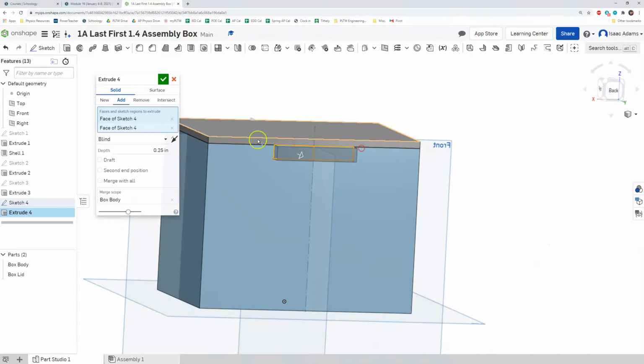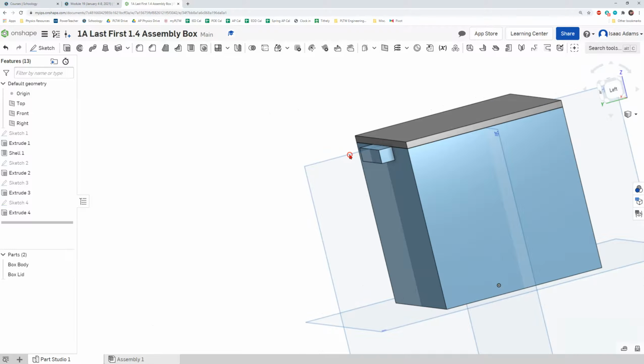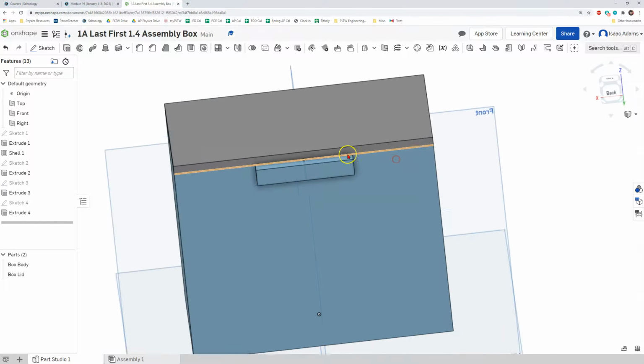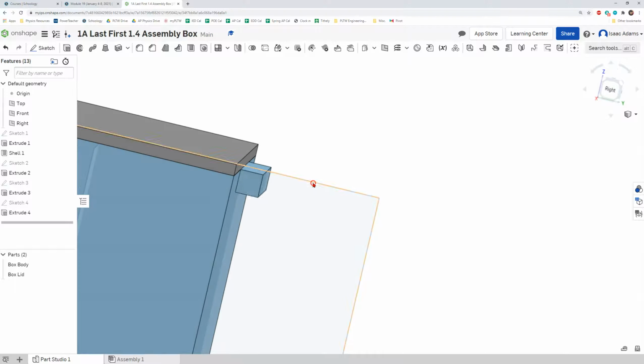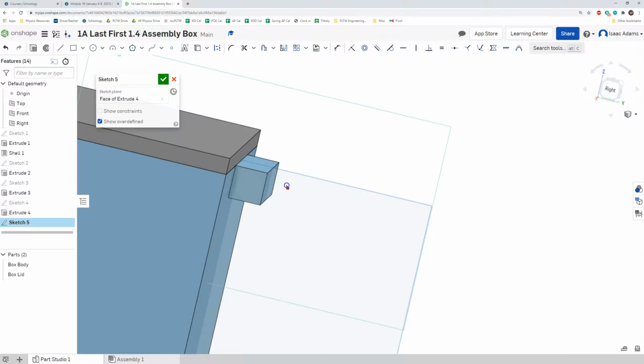There we go. Alright, so that's starting to look like a hinge, right? It's a little bit blocky, but we'll fix that in a minute. Alright, and what I'm going to do is make a little hole in this shape, and that's where our hinge is going to go. So I'm going to create a sketch on this box.